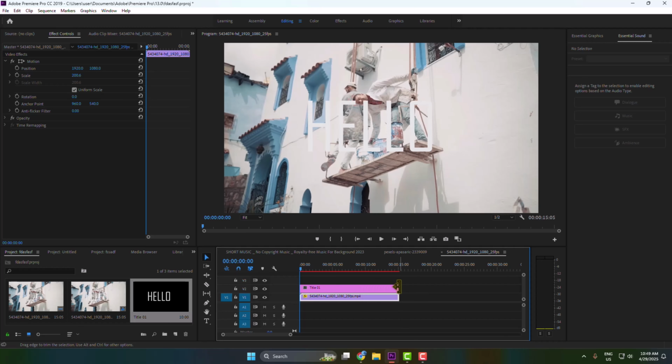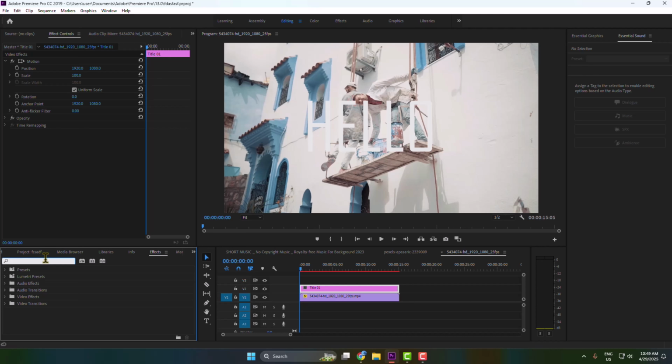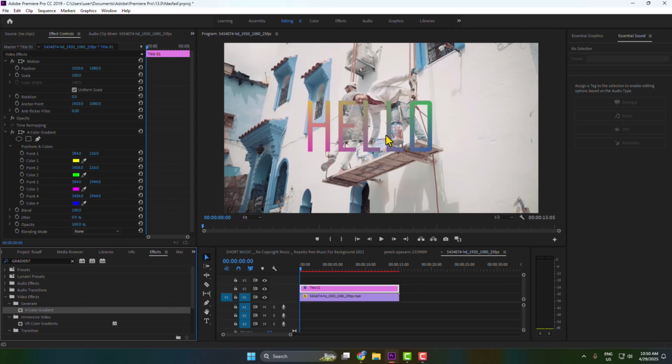Resize your text. Now to make this text gradient, go to Effects panel, in Search Effect, type here gradient, and here add this 4-color gradient in your text layer, and here you can see the gradient added.